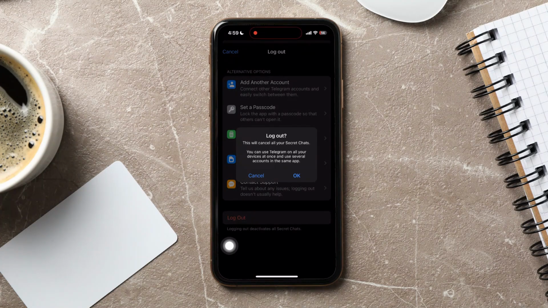Logging out deactivates all secret chats. Tap on OK to confirm. You can also choose any of the alternative options as well if you want. Following these steps, you can easily log out of Telegram on iPhone.